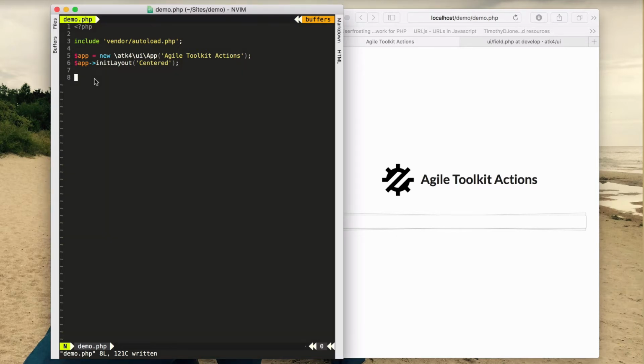Today I'll show you a pretty unique feature of Agile UI, which is called Action. It's a feature that is very specific to Agile UI. I haven't seen anything similar in any other framework. So for most of you, that's going to be a new learning experience.